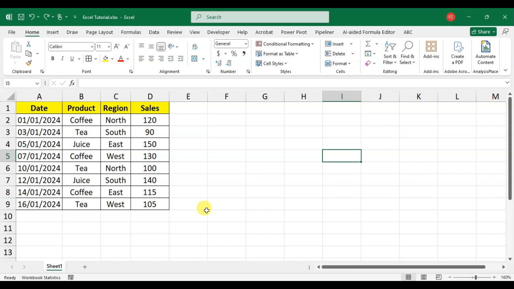Hello everyone, in this video we will learn how to copy only filtered cells in Excel using a shortcut. So let's start. This is my Excel and here you can see I have some data.